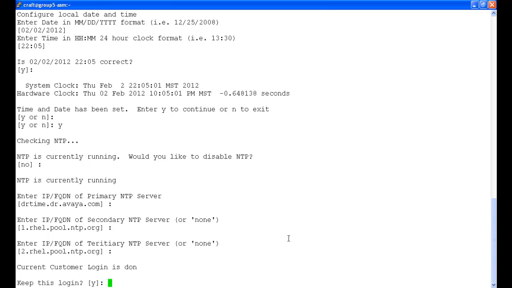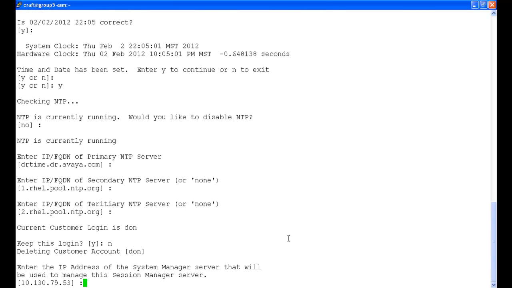The next step is to create a customer login. I already have a customer login created and it is asking me if I want to keep this login. If I'm going to say no, it will delete the customer account. But if you want to keep the login, you can just go ahead and say yes. And it will then prompt you to enter the password and retype the password again.